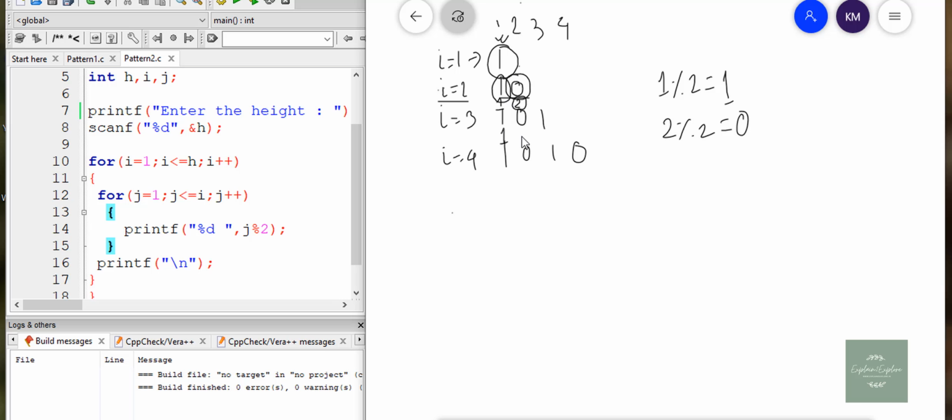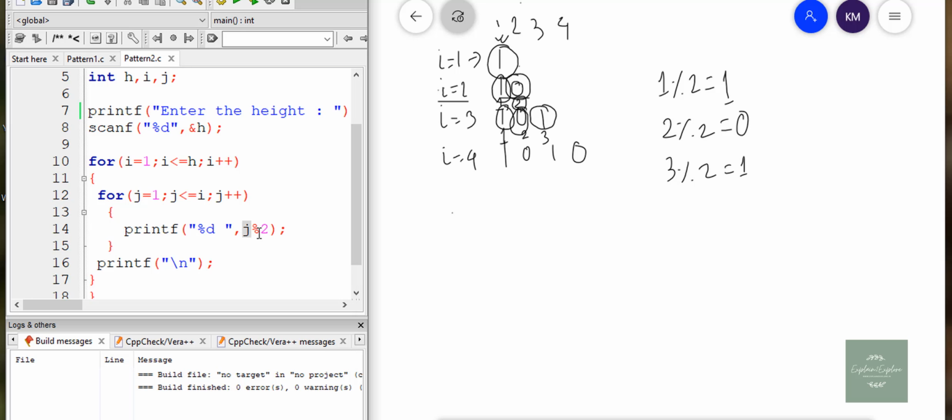For the next one, 1 2 3, for 1 it's printing 1 percent 2, which is 1. For the second value, 2 percent 2, it's printing 0. For the third value, 3 percent 2 equals 1, so it will print that 1. So as you can see in this code, j percent 2 is used. Depending upon the value of j and doing the remainder operation or modulus operation with 2, we are getting 1 or 0 in an alternating way.